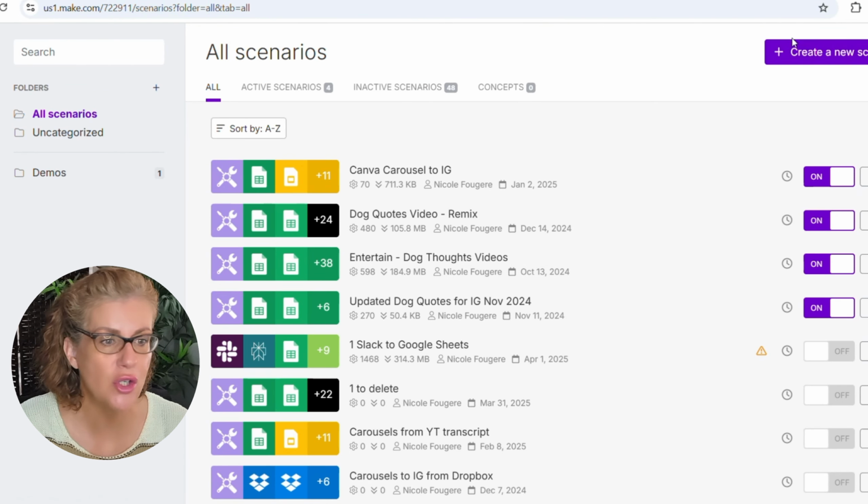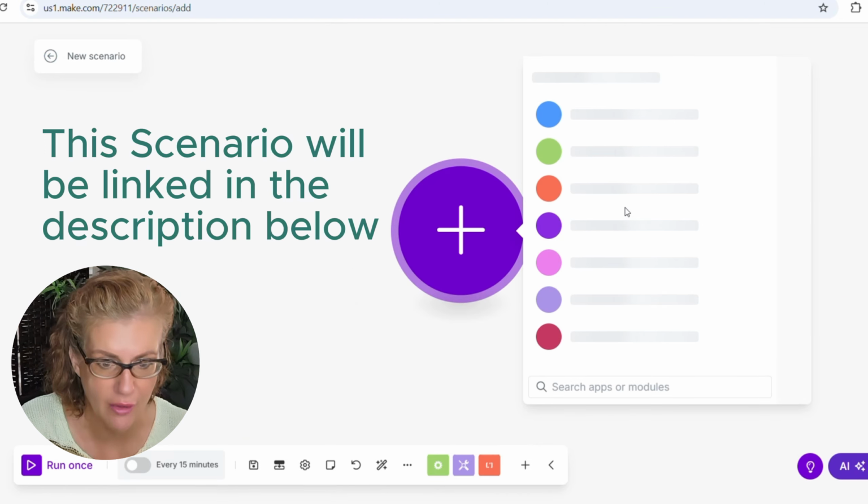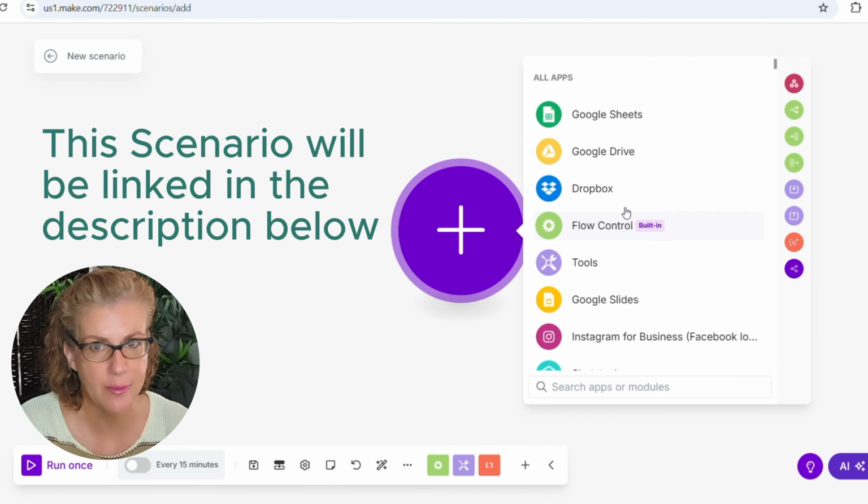So now we're back in Make.com. Up in the upper right, we're going to create a new scenario. If you're not familiar with Make.com, it's like a workflow, if you're familiar with workflows. I'm going to call this Article to LinkedIn.